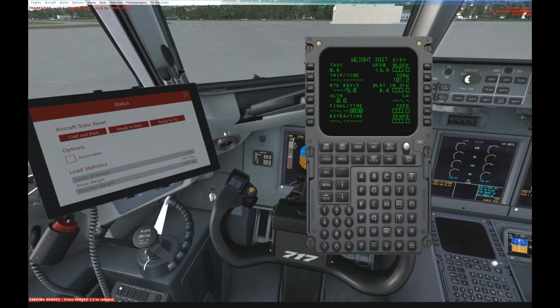And then you're going to need your center of gravity 22.5, which is takeoff center of gravity 22.5. Okay. At this point, you want to go ahead and enter your waypoints or your flight plan.